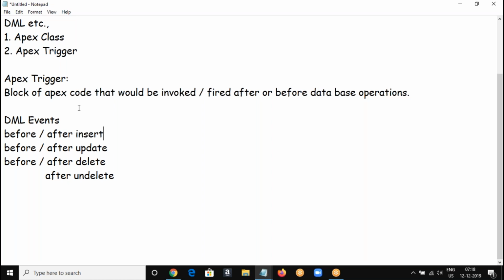But how can we perform a block of code with the value the user is trying to insert, the value the user is trying to update, and the record the user is trying to delete? How will you come to know the records which are not there in the database, so that before even the record goes to the database, I can refer to those values and execute the block of code? That's the framework we are going to see. So a trigger is a block of code executed before or after the DML operation, nothing but a database operation.